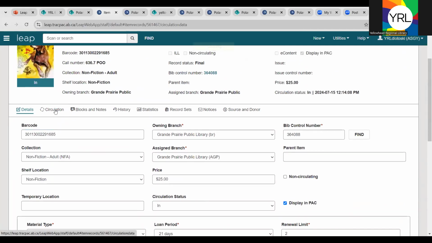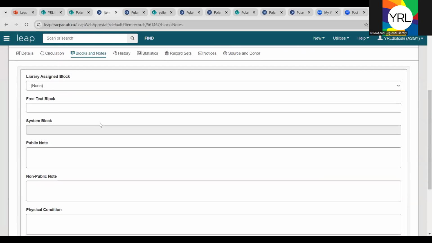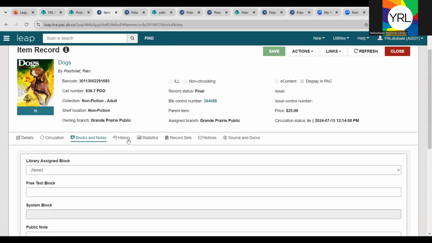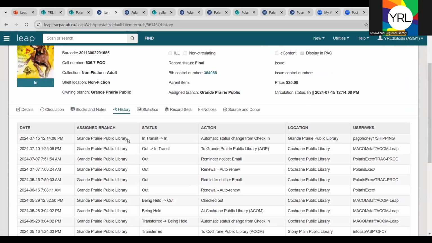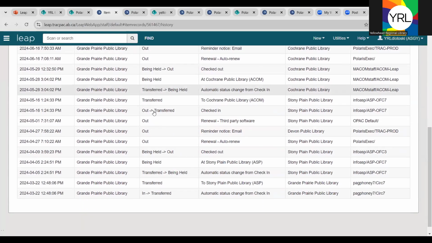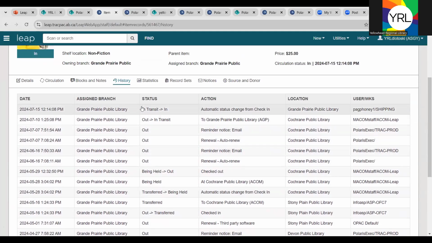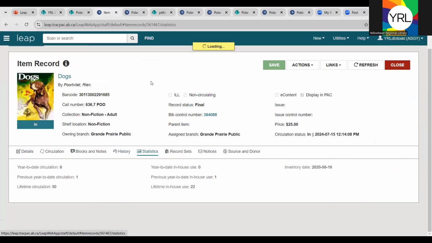So we looked at circulation, blocks and notes. This should be familiar, all of the different areas for you to put your notes and text and blocks and things like that. The item history, that's all in one place. That used to be on the bottom of a tab in the item record. Now it's its own tab with all that information. Some of these statistics, year-to-date and lifetime statistics and circulation about the item.